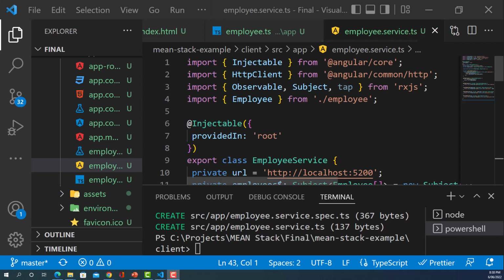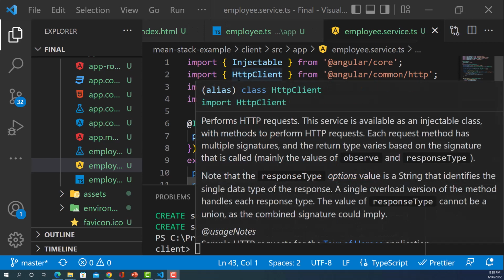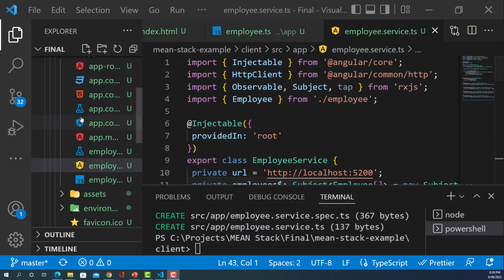Here you are using HTTP client service to make HTTP requests. As you can see, it performs HTTP requests. This service is available as an injectable class with methods to perform HTTP requests. Each request method has multiple signatures and the return type varies based on the signature that is called. Alright. And the HTTP client service is provided by Angular through the HTTP client module. It's not part of the application by default, so we need to import it in the app.module.ts.